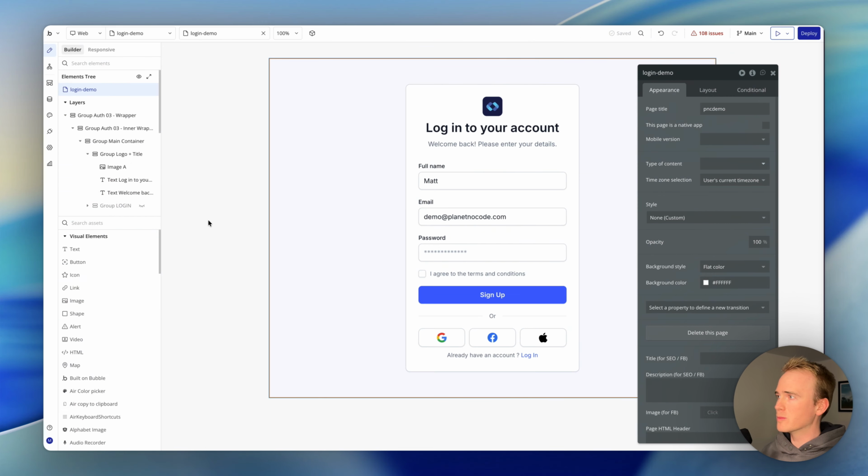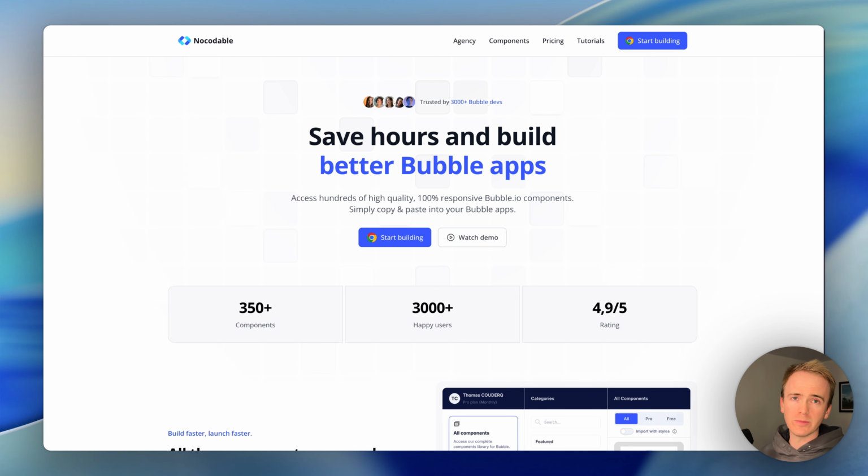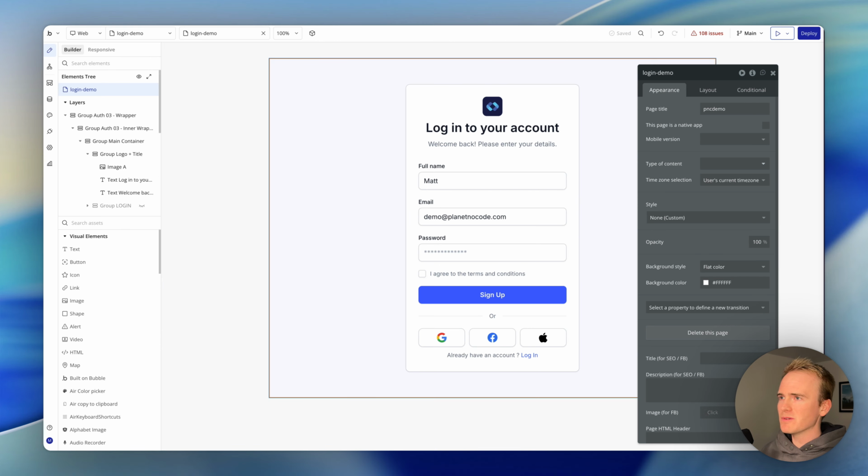I'm starting here with a great looking registration form from the folks over at No Codable Components. But I want to add in a little bit of UX pizzazz and also account for a frustrating instance when a user isn't quite in the place that you expect them to be. That being, what if they already have an account and they try and use the registration form?